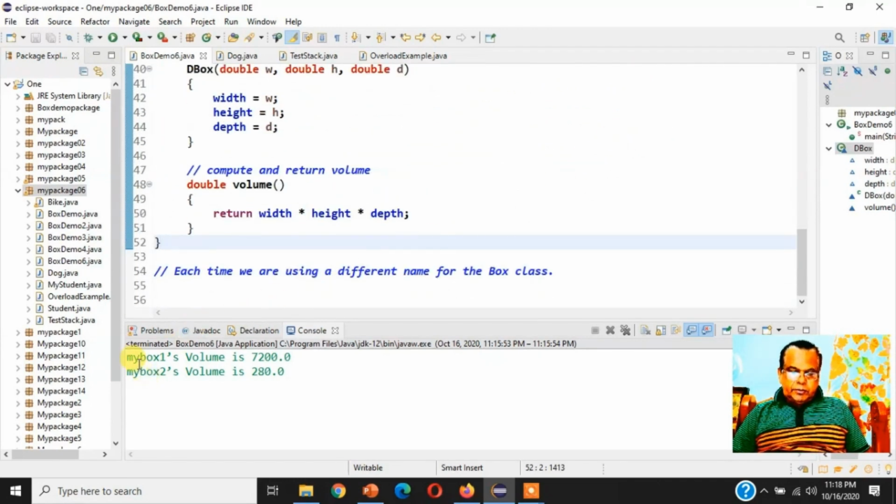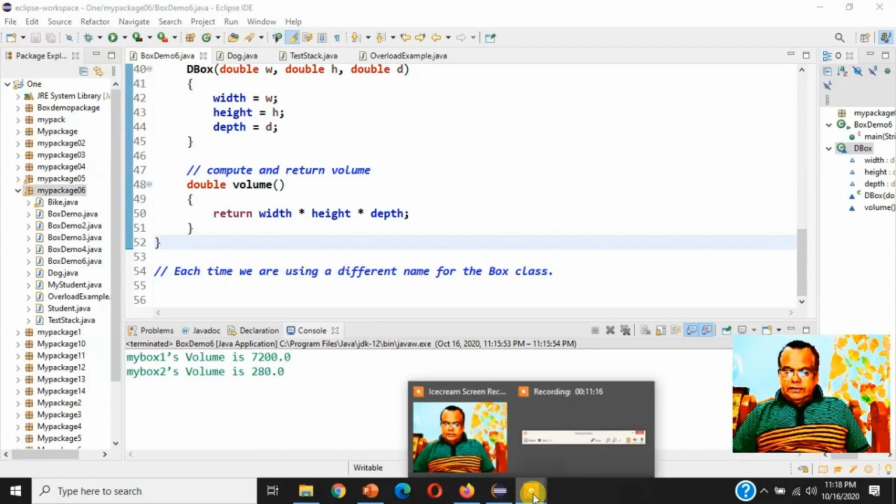Now the output is also fine. My box 1's volume is 7200.0. My box 2's volume is 280.0. Fine. Now I think it will come to an end.